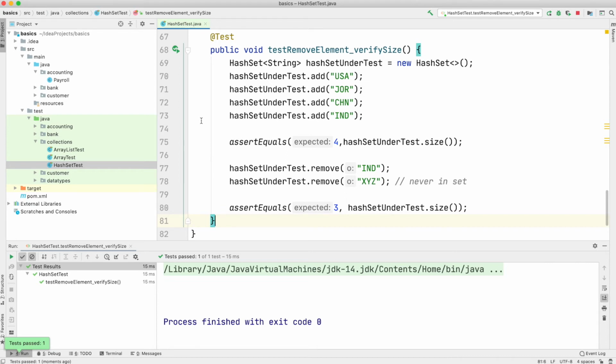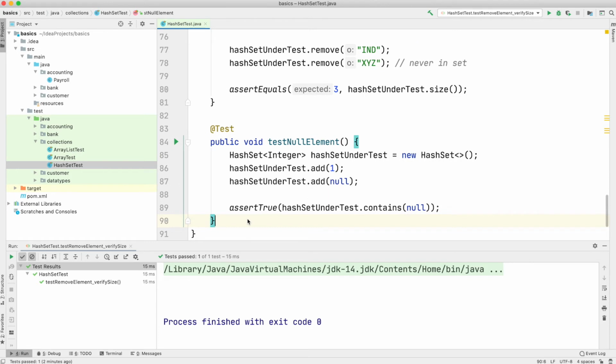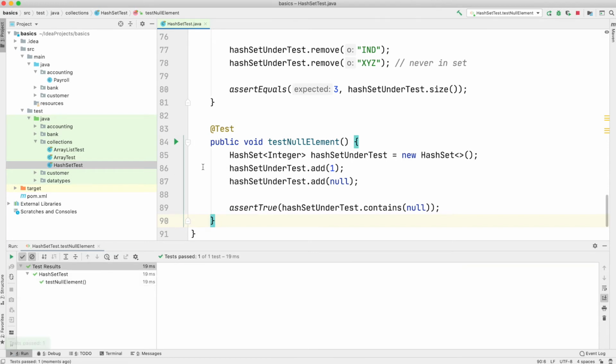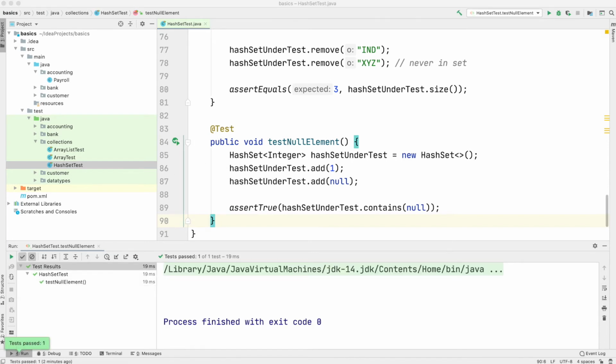that did not exist. Here is a test that proves a null element can be added. We'll run this test. And it passes. Remember we talked about intersecting sets?